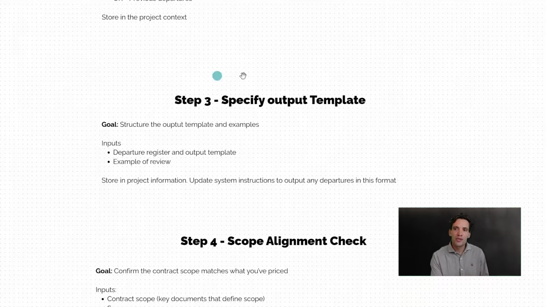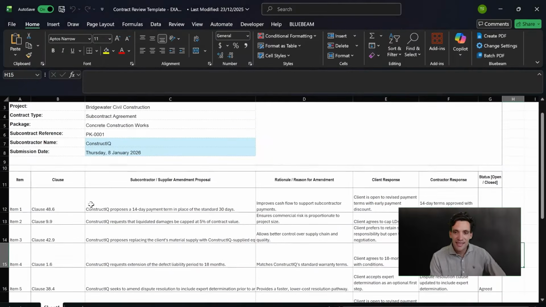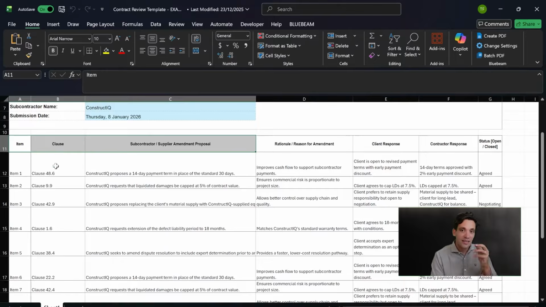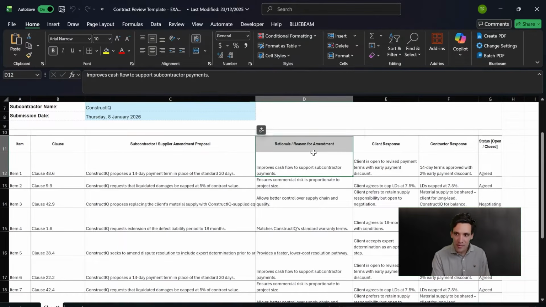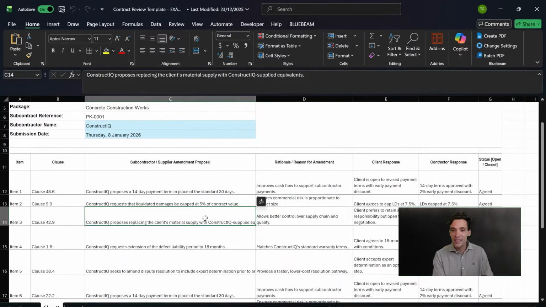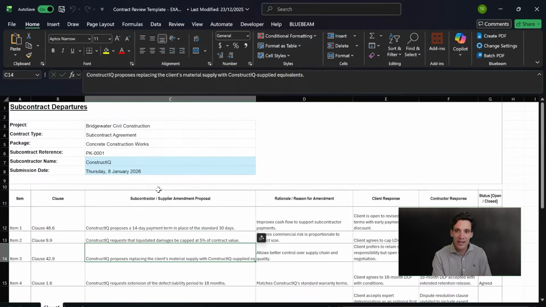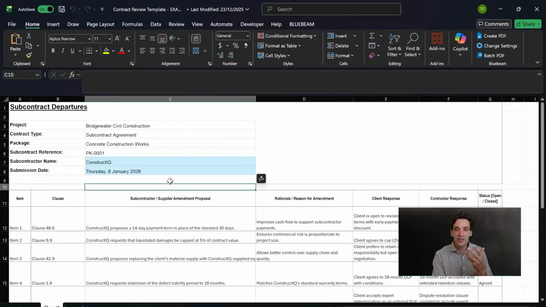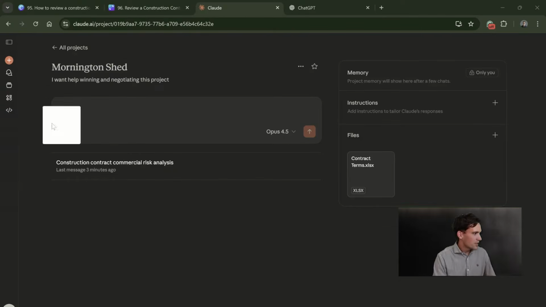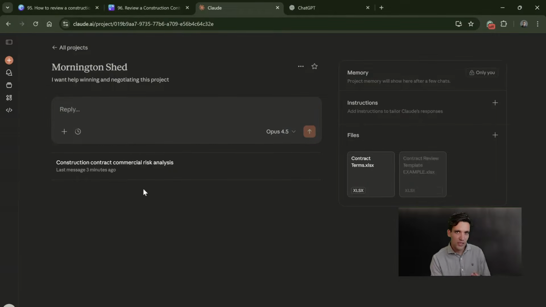The next thing you want to do is specify the output template. So I like to use an Excel departure register. All this is, it's an example template that I want the output in, and it lists out the clause we're negotiating, our amendment, and the reasons for amendment. This is just an example. I think it's best practice to give examples to AI so you get better results, but you don't necessarily need to give an example. It'll just get a better idea of how you negotiate terms and your writing style. So then all you do is you add that example to the project files as well.